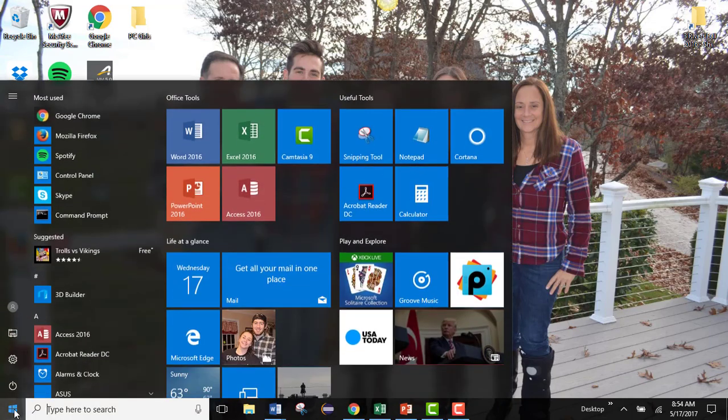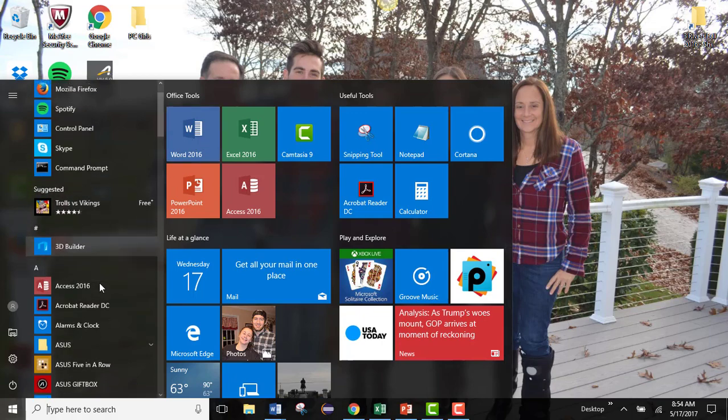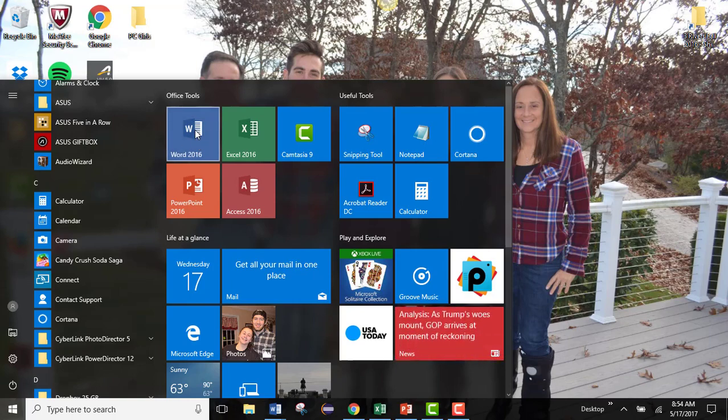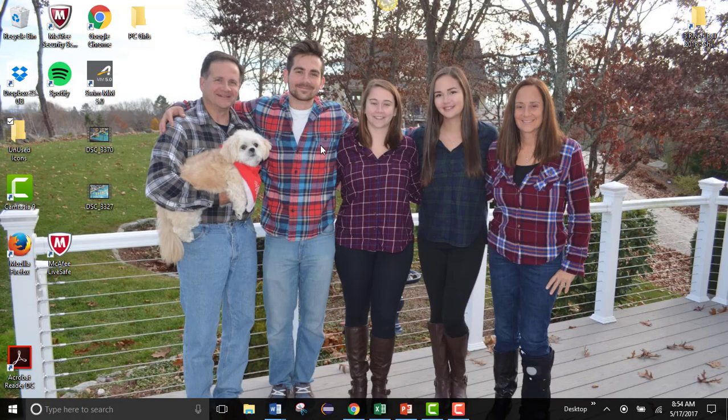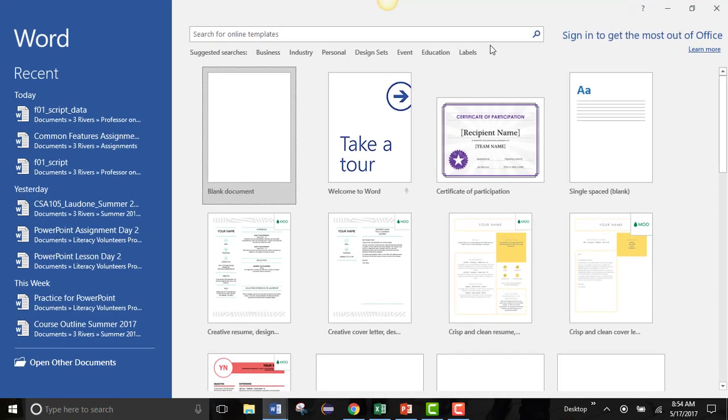Okay, so I'm going to click on the Start button here. I actually have Word posted here because I use it all the time. But if you don't, you can either scroll down this list to find Word, or you can always type here to search for Word, and you type Word and it will just pop up. So I'm going to click on Word here. Okay, and so the screen is available to you.